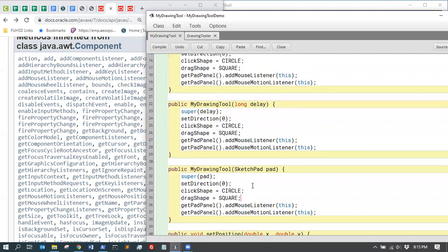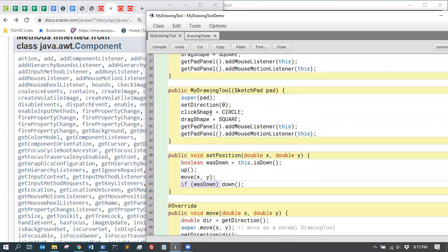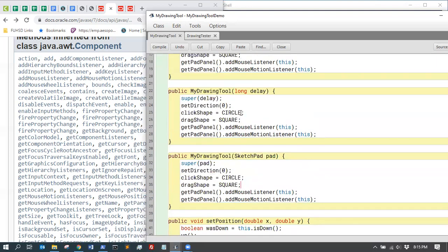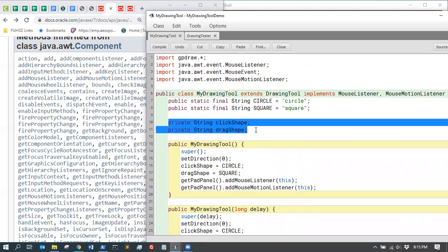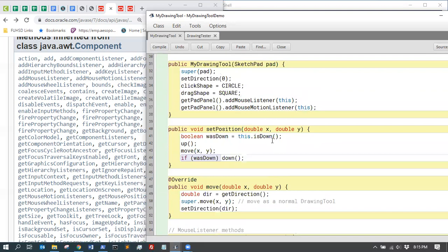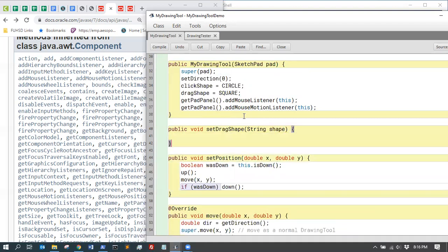And if we wanted, we could actually make a constructor that took the click shape or drag shape, but I think I'm gonna leave it alone for now. Okay, so if we do add instance variables like this, then you're also gonna want to add getters and setters so that the user can actually change these, right? So let's go down here and add a getter and setter. So here's for the setter, I'm gonna say public void set drag shape, and it's gonna take a string, which should be one of those constants.